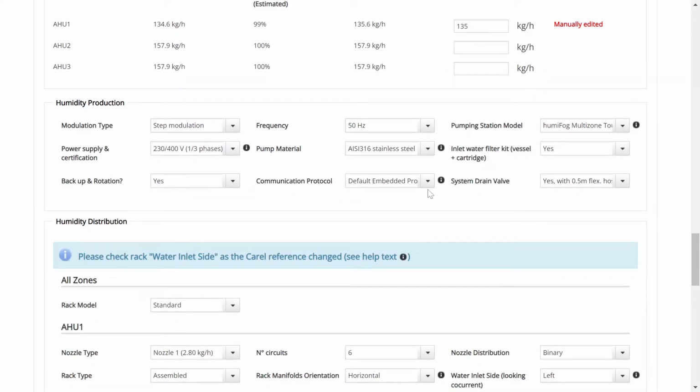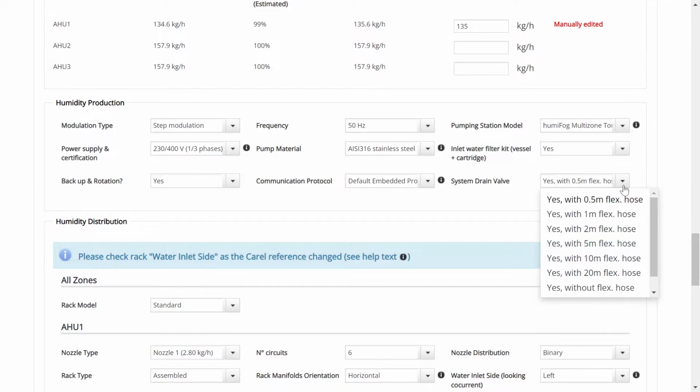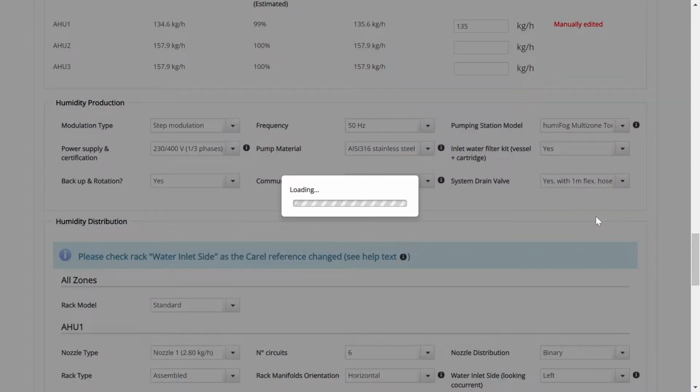Communication protocol. Here we choose which protocols should be enabled in the Humifog system. Humifog has Modbus and BACnet embedded by default. If Connex or any other protocol is needed, it can be selected here. System drain valve. Here we can select if we want the system drain valve that is definitely recommended and how far from the cabinet we intend to install it.